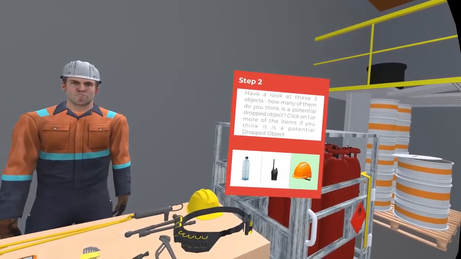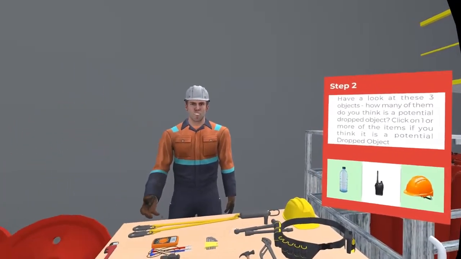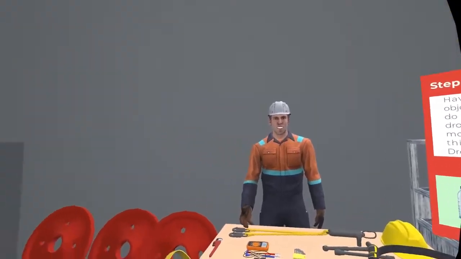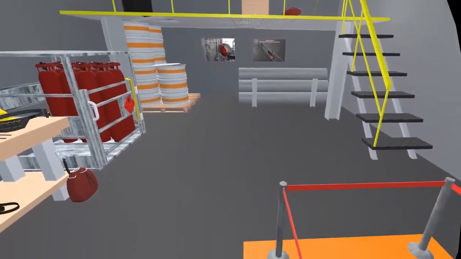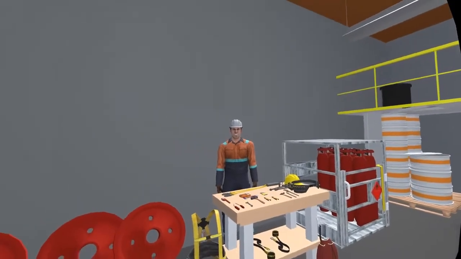Is that all? Any more? Well done. Yes, all 3 are potential dropped objects. Okay, so we've looked at what a potential dropped object is. Now let's look at how we assess the risk.